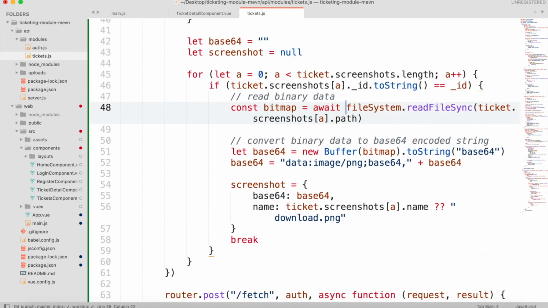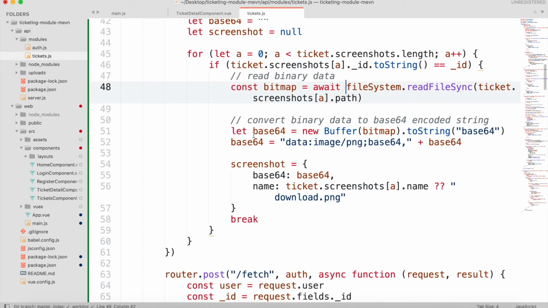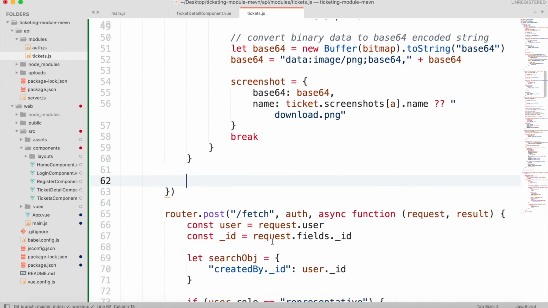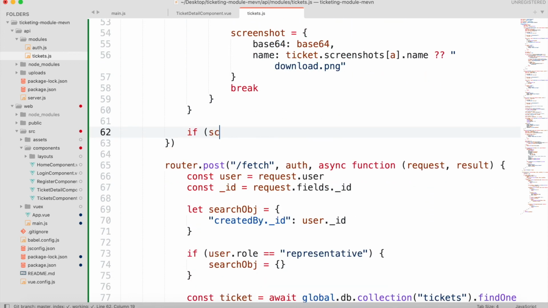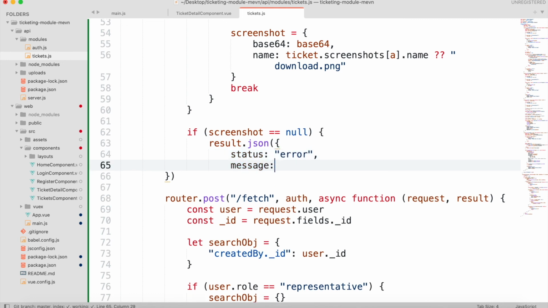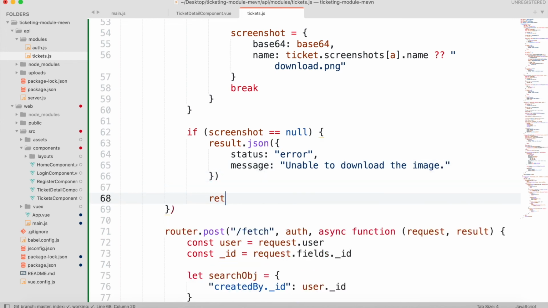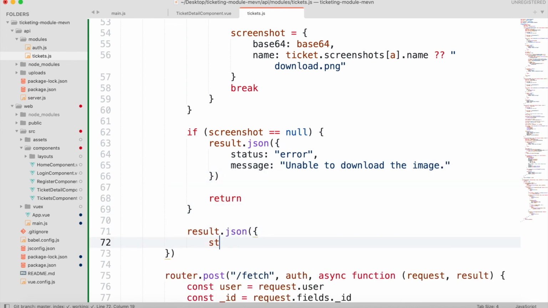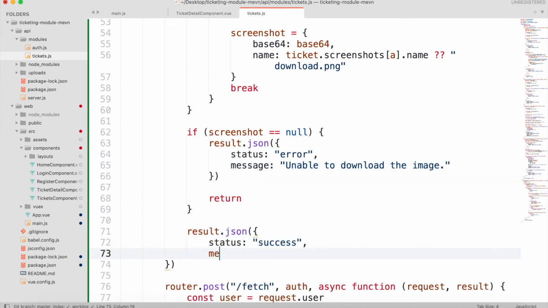As the read file operation is asynchronous, we can use await to prevent the block. After the loop, we will first check if the screenshot object is not null. If it is null, then we will return an error. Otherwise, we will send the success response along with the screenshot object.